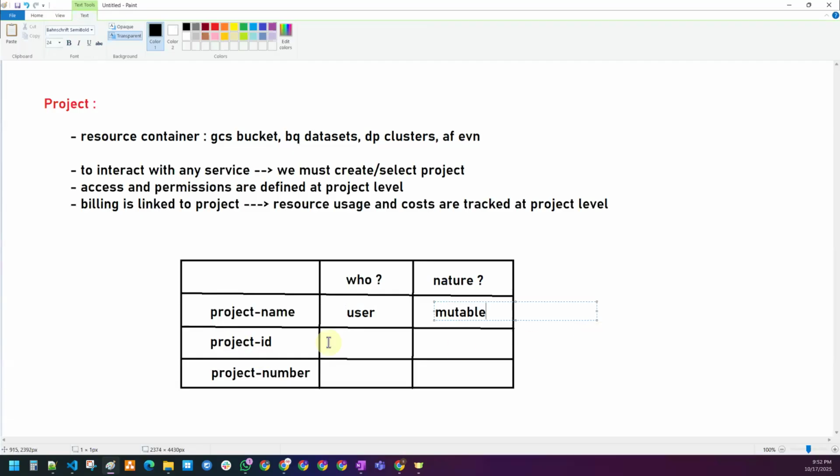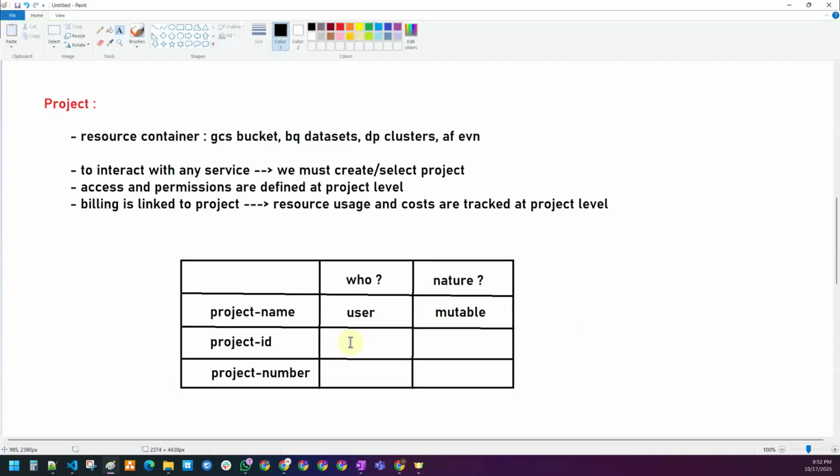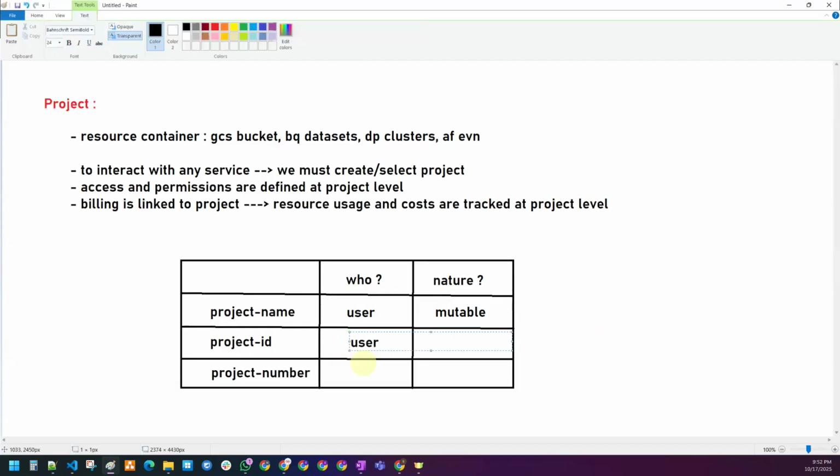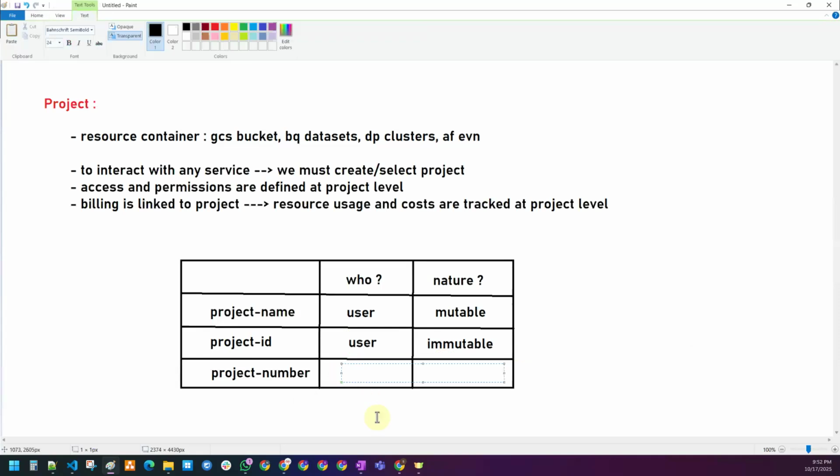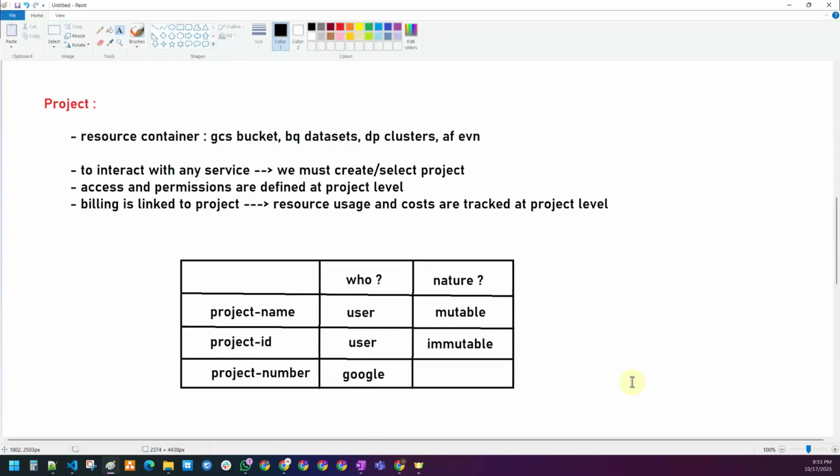The project ID is also a user choice. That means the user can provide the project ID also, but it cannot be changed later, sir. That's the reason it is called immutable. Immutable is nothing but you cannot change the project ID later. Once the project ID is created, you cannot change it later. What about the project number, sir? If you ask me, the project number is auto assigned by Google. It is not a user choice, and it is again immutable also.